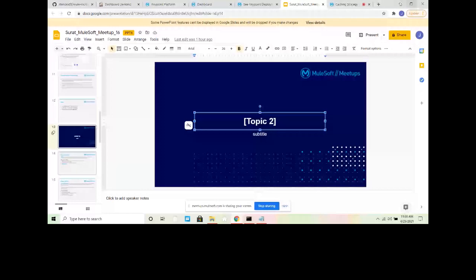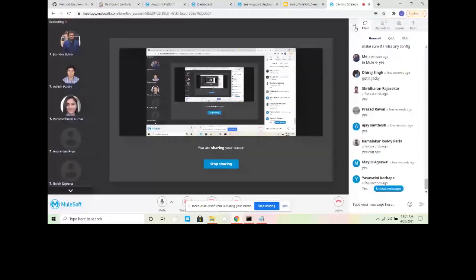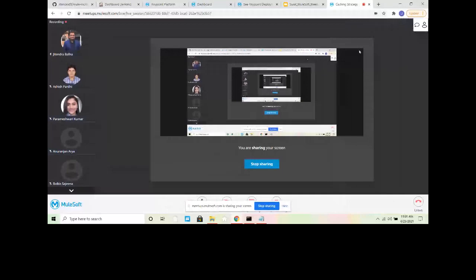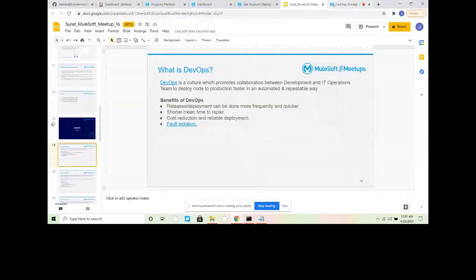So guys, what is a multi-branch pipeline or Jenkins multi-branch pipeline? Has anybody heard about that? Has anybody implemented a Jenkins multi-branch pipeline? Nobody, right? So what is DevOps?